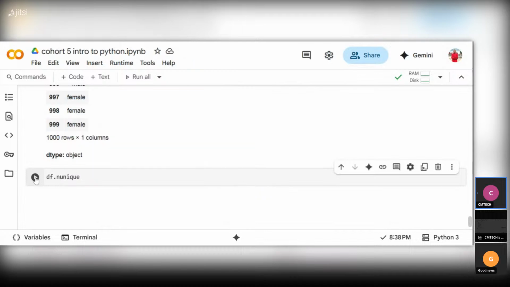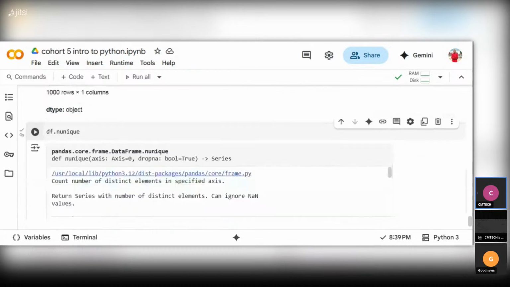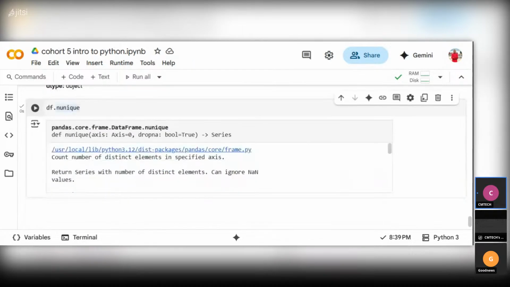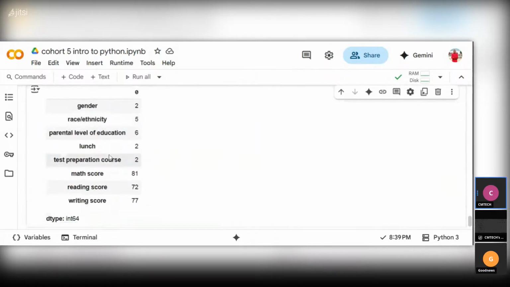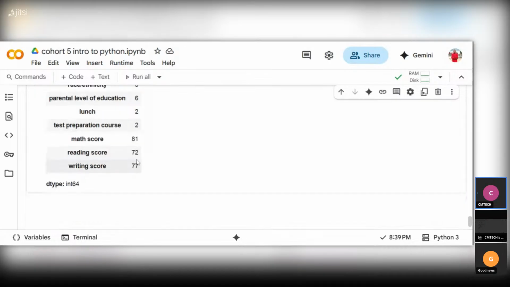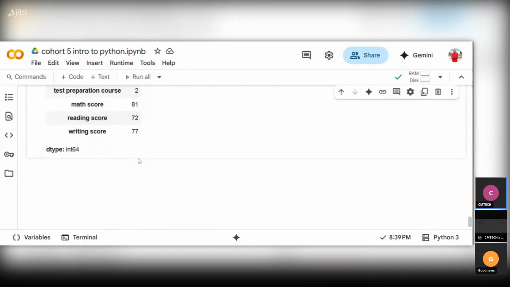Let's see. I did not attach the brackets to it. Now good. These are all the unique values. In gender we have just male and female, so there are two. In ethnicity race we have just five, and so on. So let's move on.